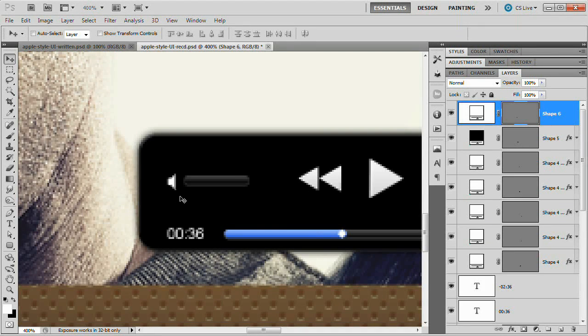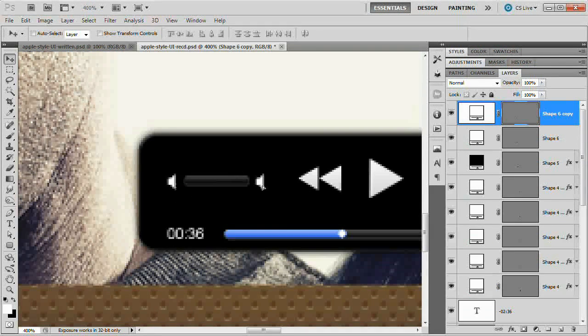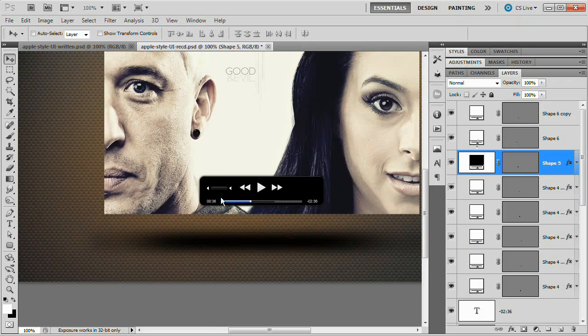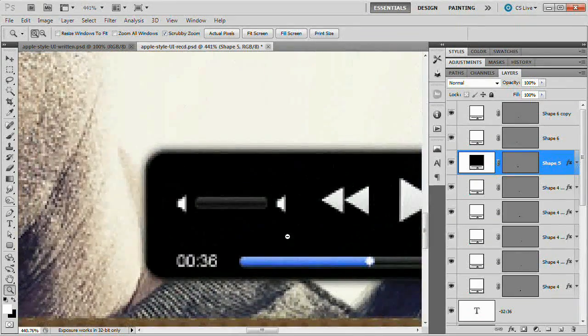Now we need to duplicate this. Command or Control J, and holding down Shift, drag it straight across to the other side of our little volume bar. Cool. Let's zoom out to 100%, kind of check to see what that looks like. Well, it's identifiable. We can definitely tell that it is supposed to be a sound bar.